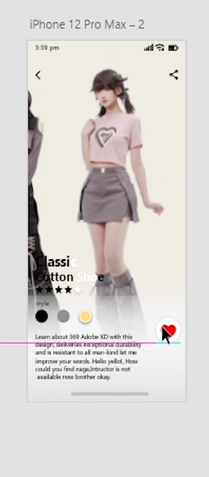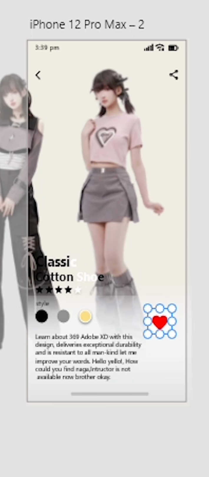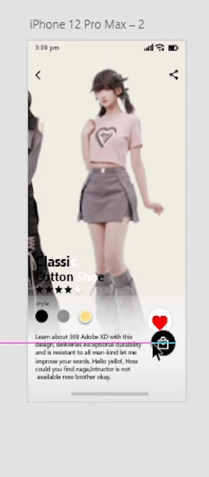So let's add the like and let's position them well.